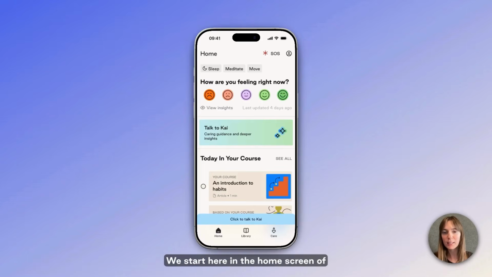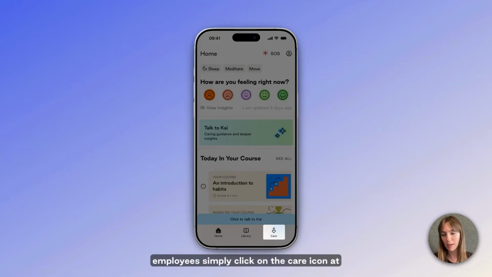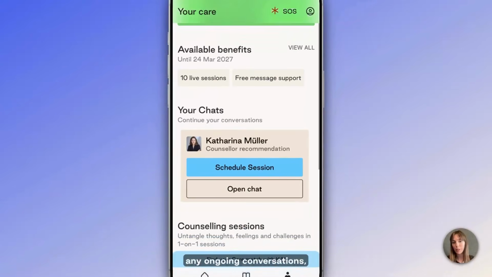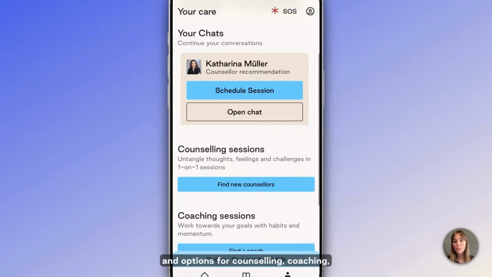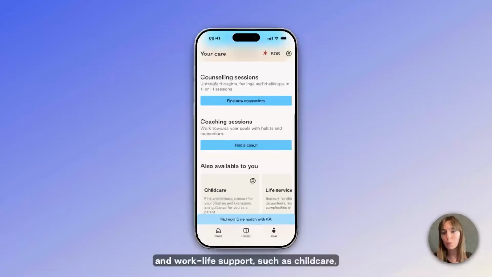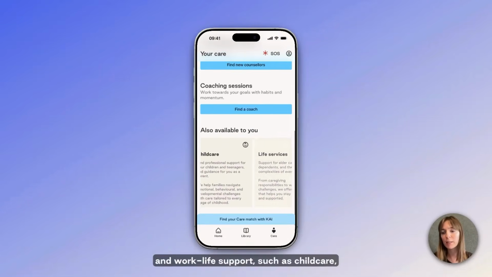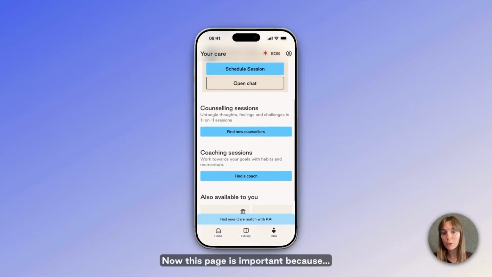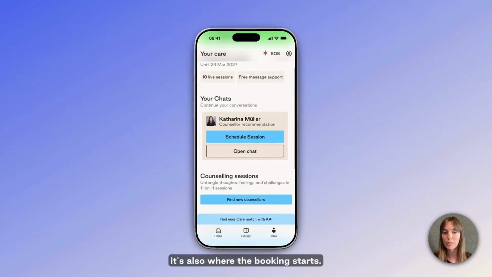We start here in the home screen of the Kyan Care platform. From here, employees simply click on the Care icon at the bottom, which takes them to the Care tab. Here, they can see what support they have available through their Kyan Health EAP, including their sessions, any ongoing conversations, and options for counseling, coaching, and work-life support, such as childcare, life services, and more. Now, this page is important because it's also where the booking starts.